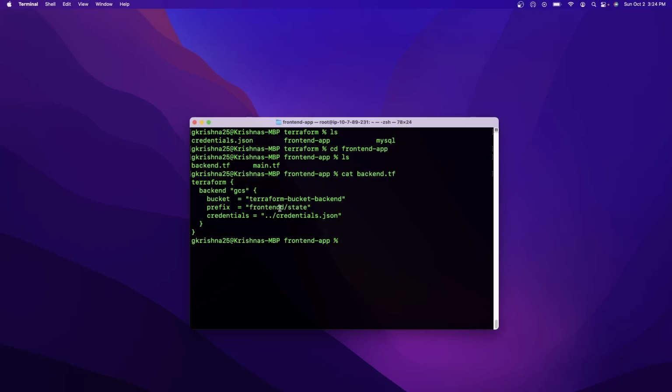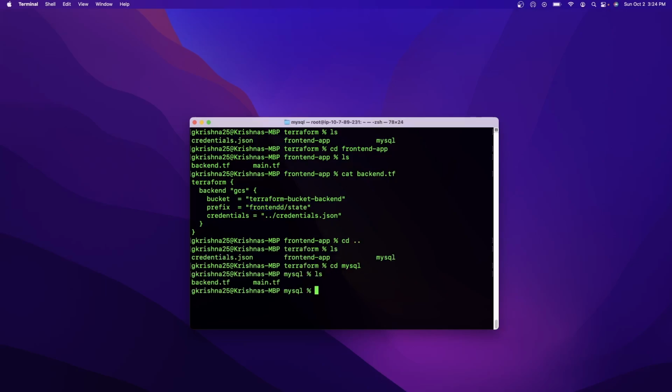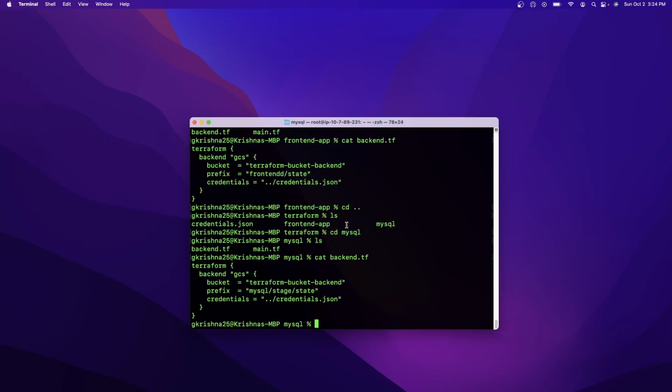Sorry for the typo here, frontend, and then the state. Now similarly for MySQL also, I would create a backend and have the prefix as MySQL. So everything else remains the same.